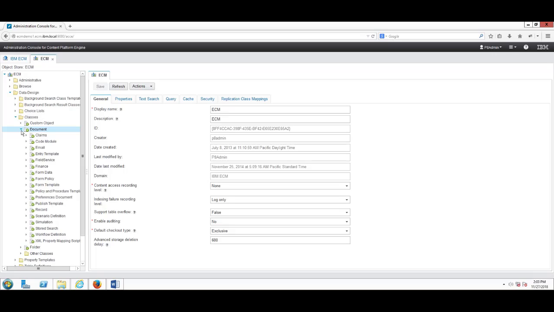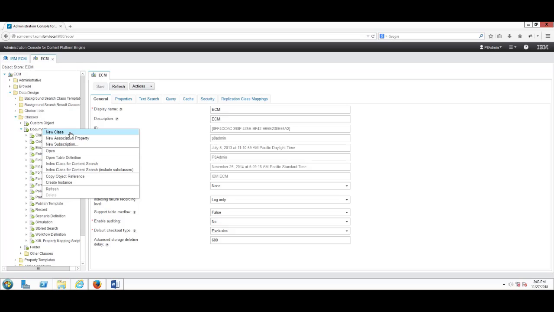We're going to add a new user-defined document class, which basically lets us grab all the properties that we would like to put for this set of documents together in one grouping, which is a document class. So let's create a new document class. I did a right click, new class.